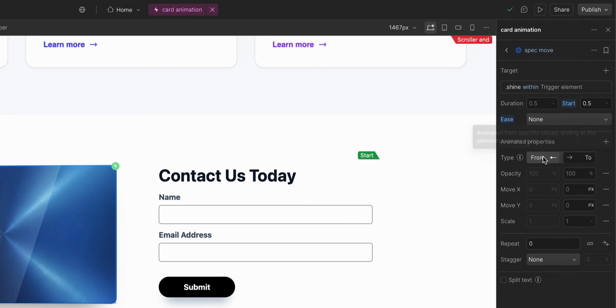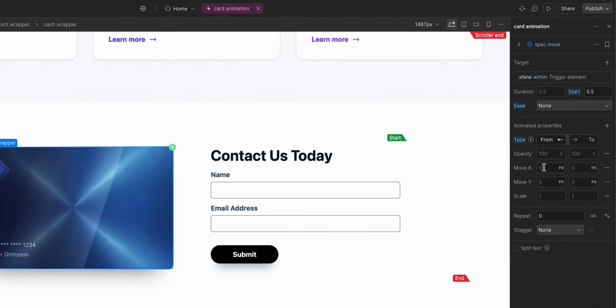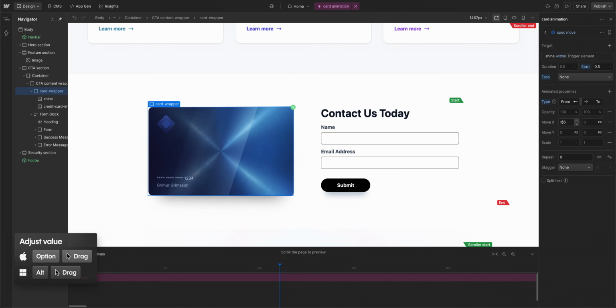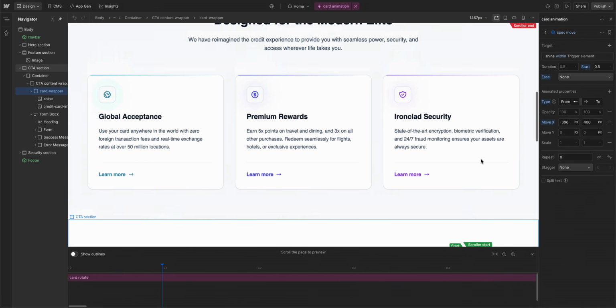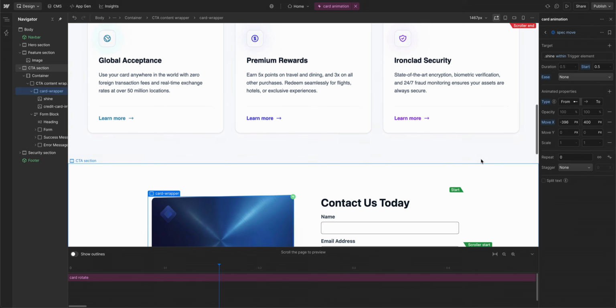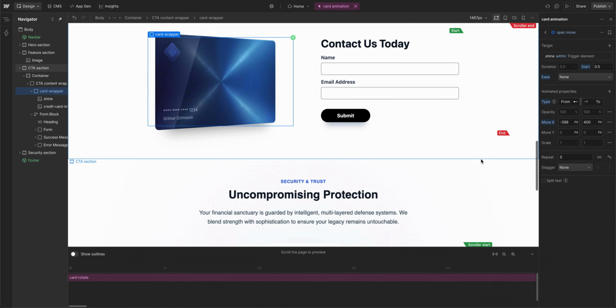Again, on this, we want a type of from and to. And in this case, we're just moving it. So I'm going to go ahead and press the Option button on my keyboard here and move the specular highlight off. Somewhere in that range is good. And then I can just do the same, kind of the inverse of that over here. I'll just put 400 pixels on the out. Click out of that. And then as we scroll now, we should see that specular highlight move across.